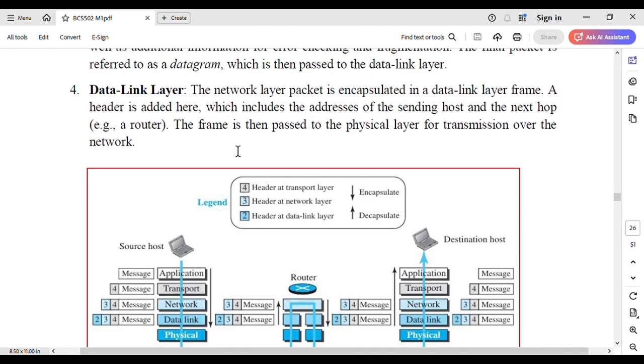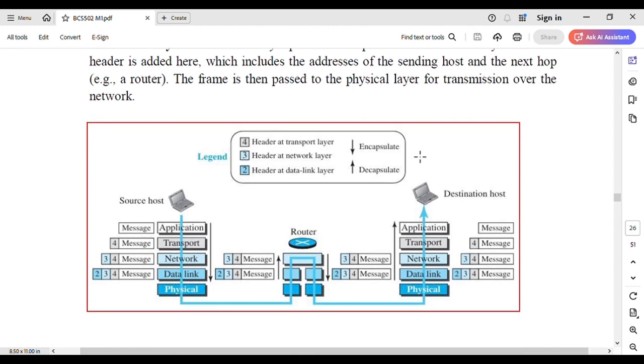In the data link layer, the network layer packet is encapsulated in the data link layer frame. A header is added here. As we just said, the encapsulation process takes the previous layer's data, considers it as a payload, and then adds a header. The frame is then passed to the physical layer for transmission over the network.